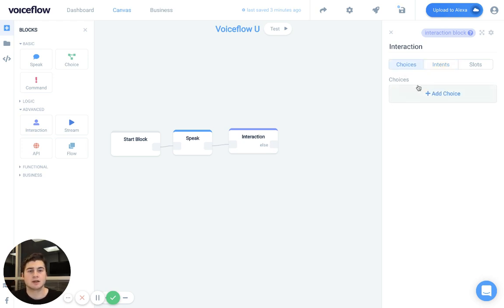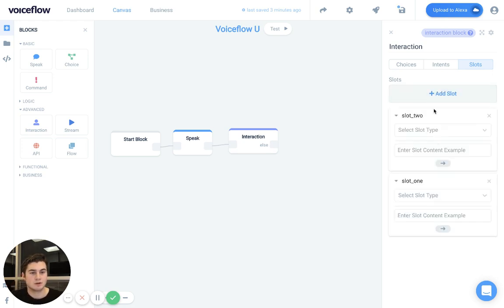So let's take a step back, and the first thing we want to do is think about what we are trying to capture from the user. We want to know their name and we want to know their city. So we're going to create slots for those two types of information that we want to get from the user. So let's create two slots. We have slot 1 and slot 2, and we can rename these to name and city.